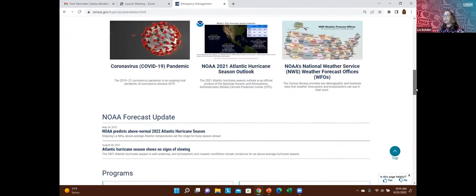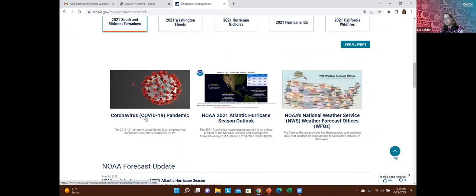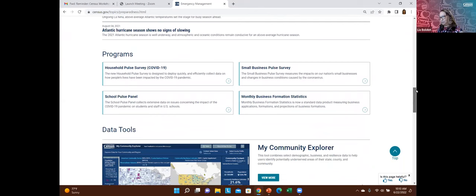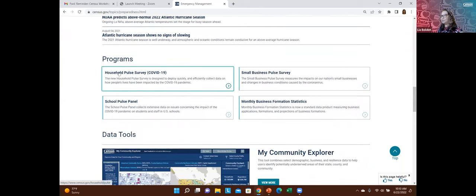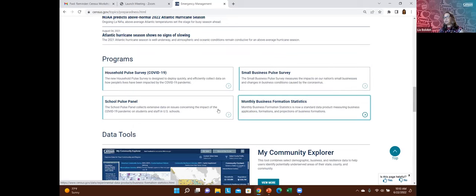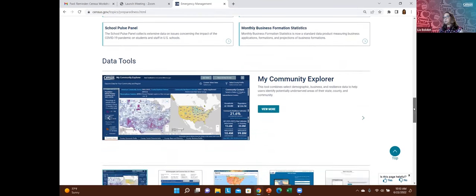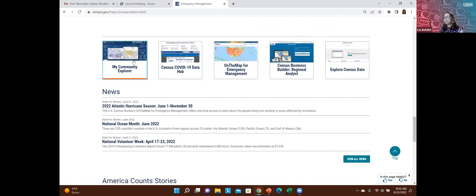But here's where you could find the COVID-19 pandemic, the COVID hub. Okay, and it's ongoing. So of course, we know what that is. And then additionally, I should say, another entrance point. You have your programs, right? Household Pulse Survey, Small Business Pulse Survey, Business Formation Statistics, and School Pulse Survey. You can get into My Community Explorer here. And of course, they have on the map for emergency management.